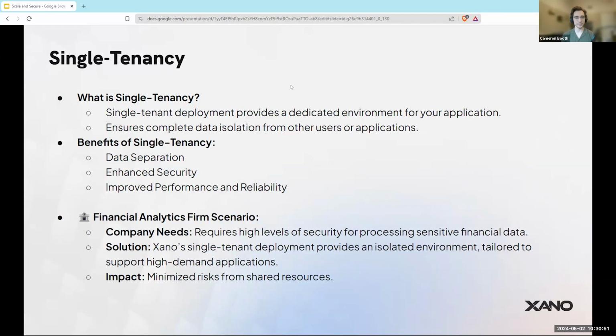And we have this little scenario down below with the financial analytics firm. The company requires a high level of security for processing tons of data. And the solution here is that the single tenant deployment, our architecture, provides an isolated environment just for them to support their specific high demand applications. This is going to ultimately minimize risks from shared resources. So that's single tenancy.